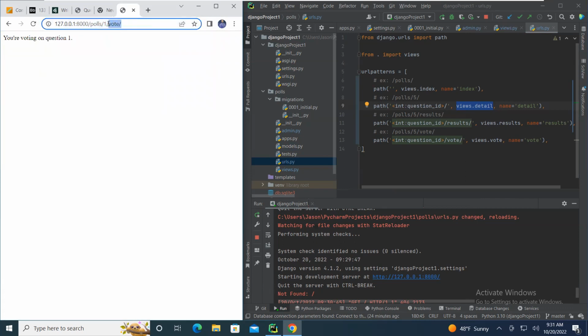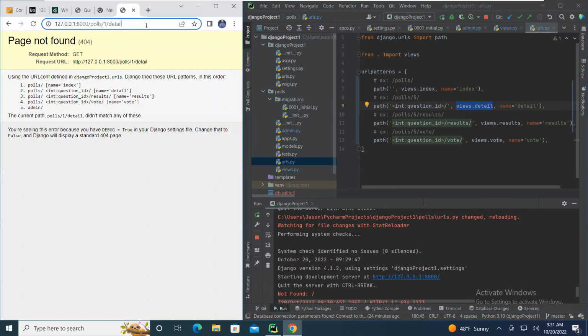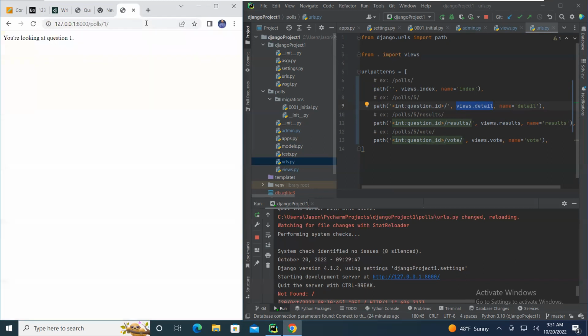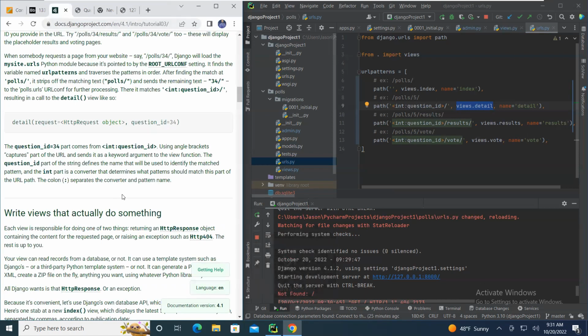Probably misspelled detail that first time. Nope, it's just not matching it yet. And if you remember, that's because there is no /detail. The detail is actually referring to this URL. Everybody get that? Because of the way we set up that URL right here. So notice results and vote, you actually have to type that in after that /. The one that doesn't have anything is called detail. I stress that because it's easy to get lost in all your URL patterns that are inside of there. Been there, done that.